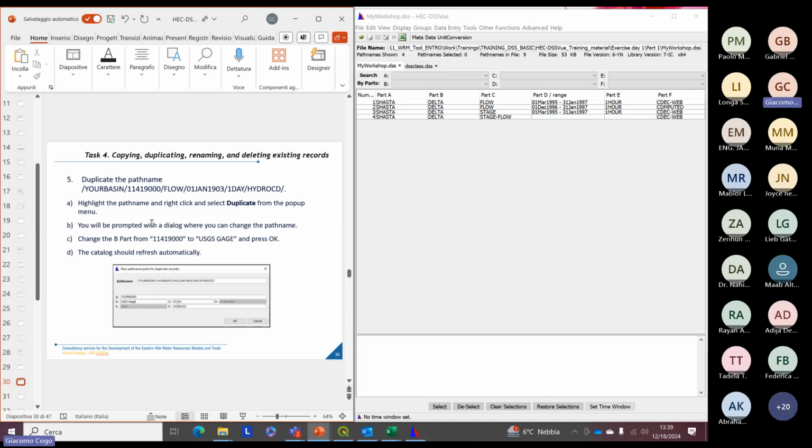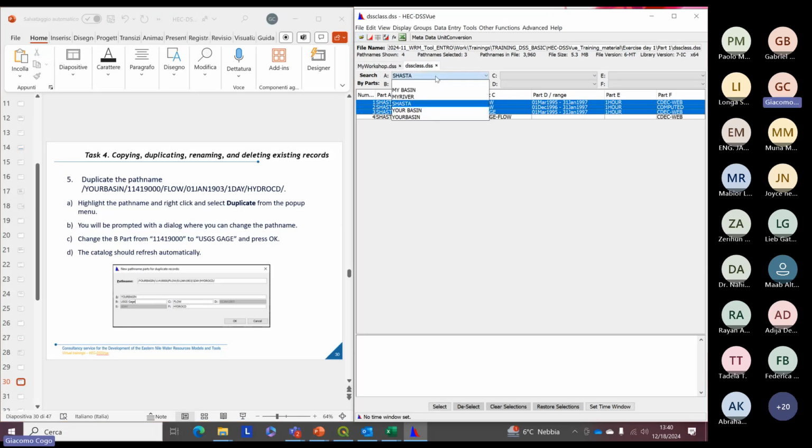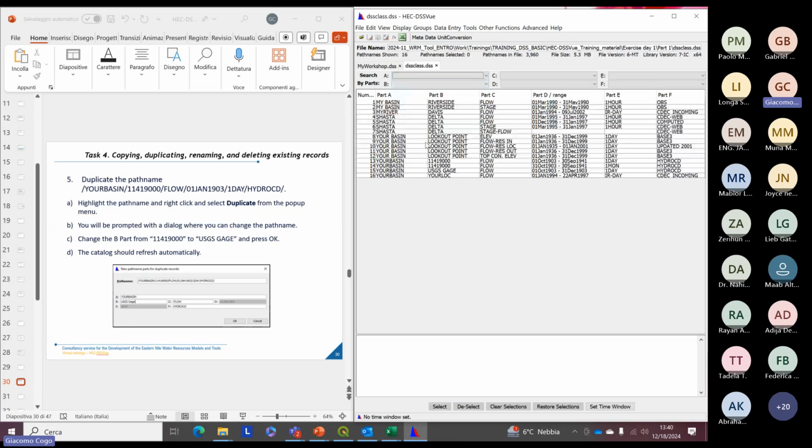Okay, what we can do then is also to duplicate the data we have, each of the records that we have. We can duplicate it and modify some part if we want. So in this case, if I go to the tab DSS class, I've removed the search by part here. Okay, we have all our parts.